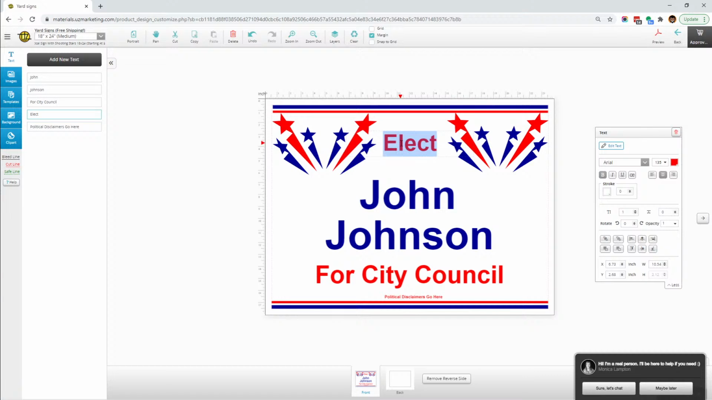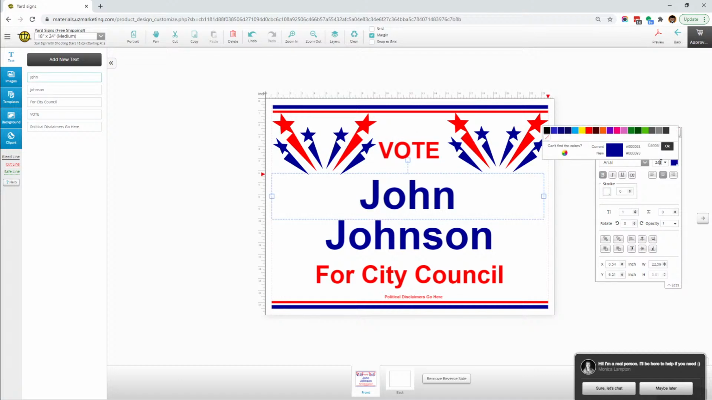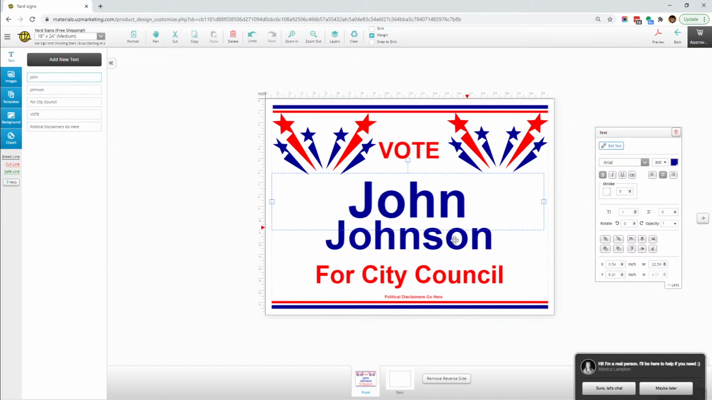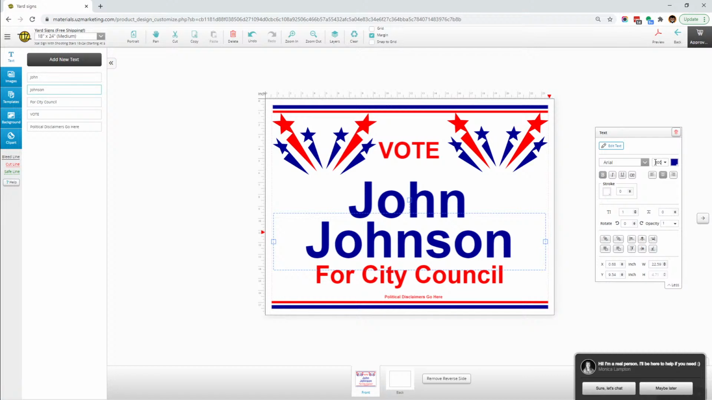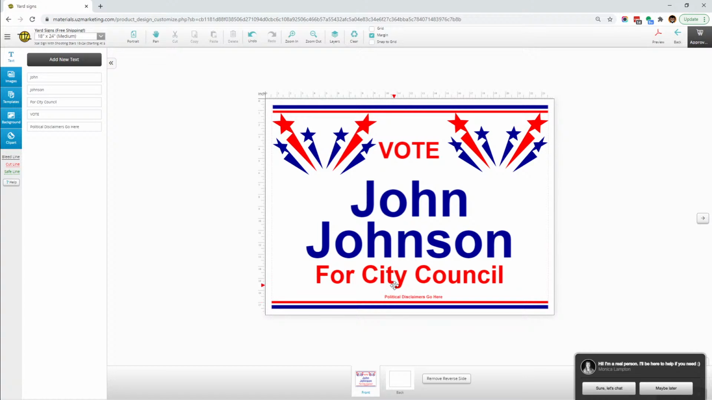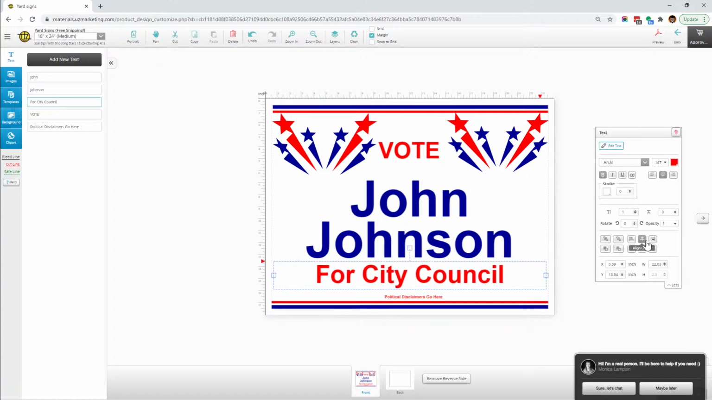So let's do vote. So we have vote John Johnson for city council. And we can center everything with this little button right here. It's the center tool. It aligns everything to the very middle.